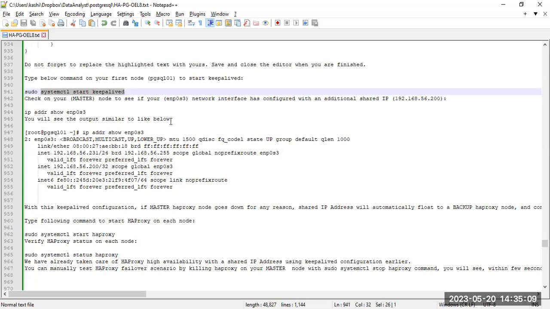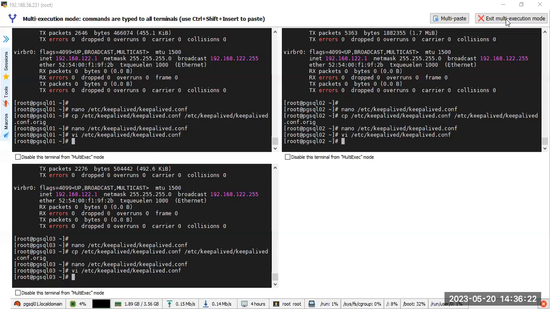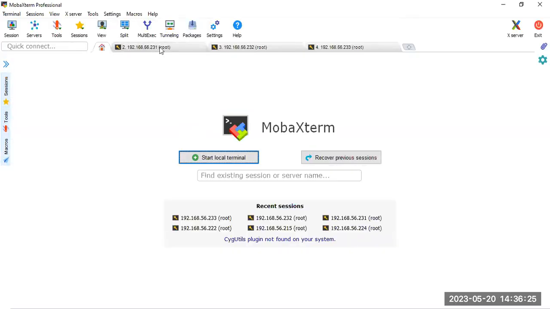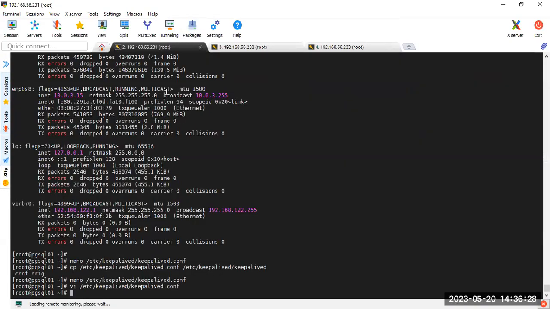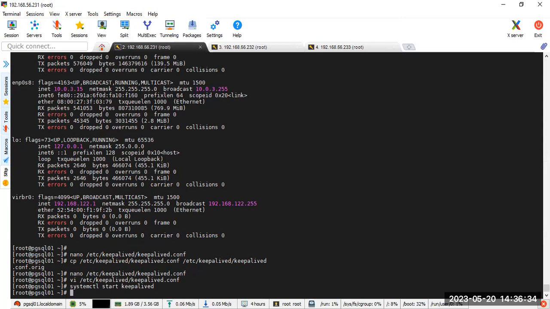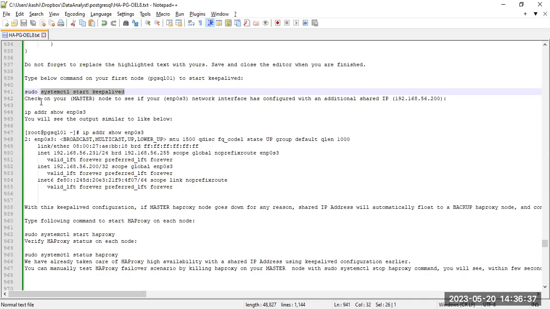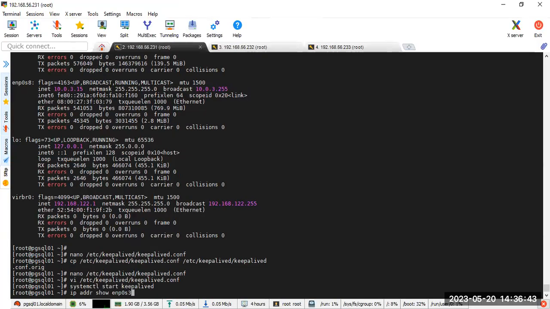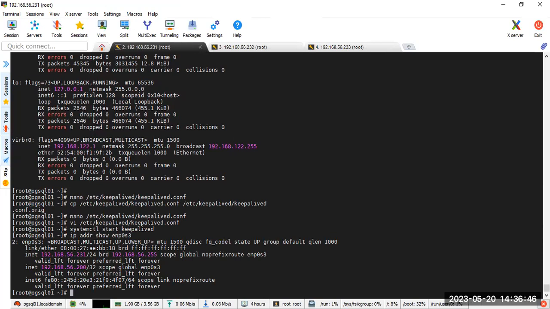Let me make sure this exits multi-execution mode. Our leader is the first one. Keepalived has been started. Let's see in ip address show whether it shows our virtual IP or not. You will do this only on the first node. If you see, this is valid: another IP, 231, is the first node IP, and this one is the virtual IP, which is linked to enp0s3. Great, and it will be there because this is the master node.